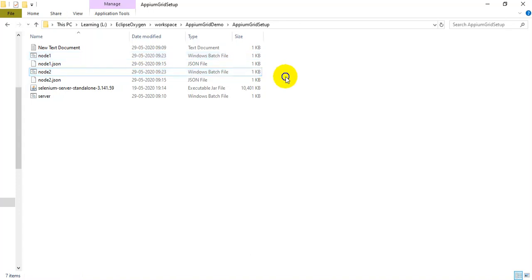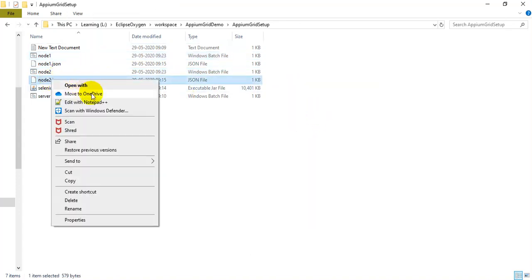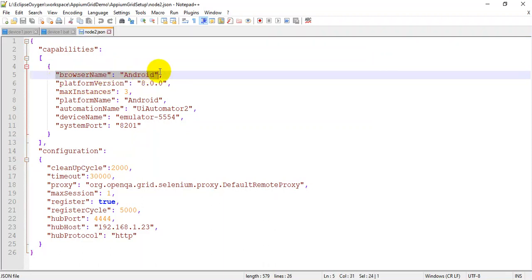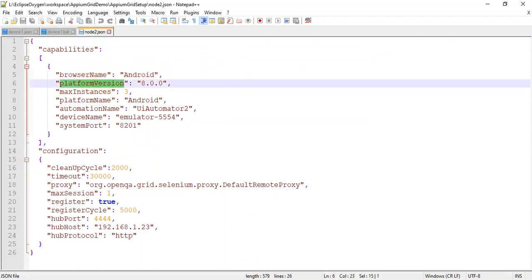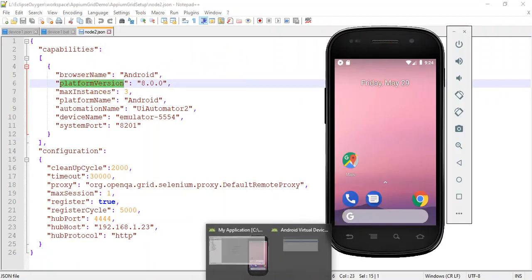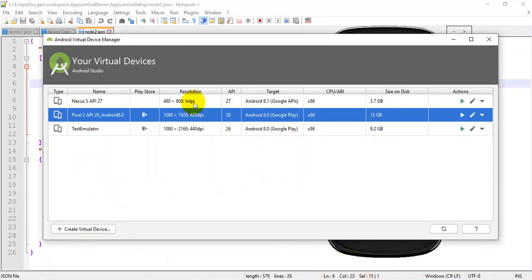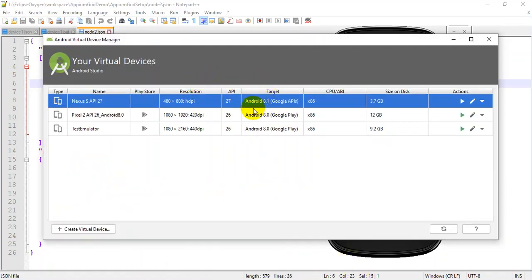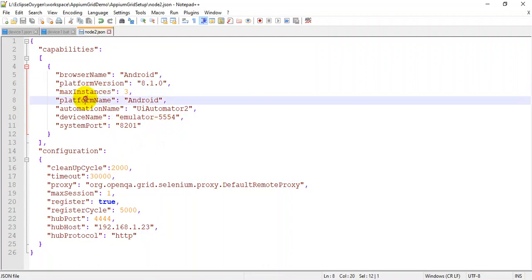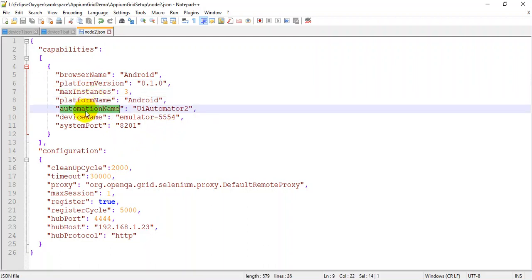First, we'll modify a few things in the node2.json file. So I'll open the node2.json. So first thing is, we can specify the browser name as same, and the platform version we need to change. So this is my node 2. If I go to my Android virtual device manager, so this is my node 2. If I look at the target column, here you can see Android 8.1. So I need to mention 8.1.0. Then max instances is fine, platform name is fine, automation name is okay, no need to change.